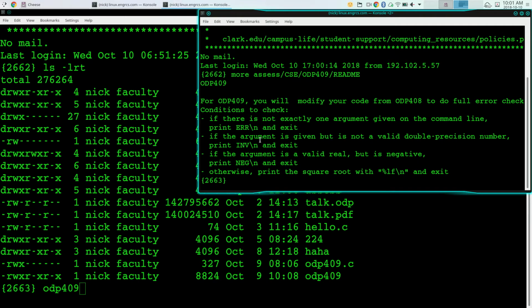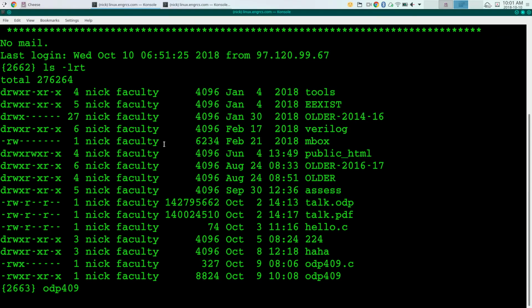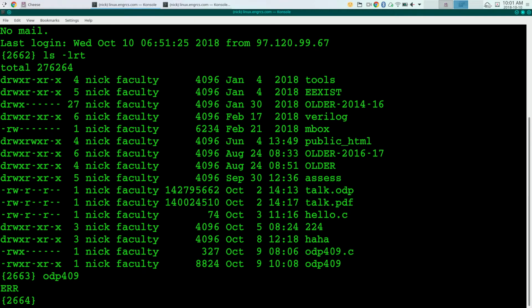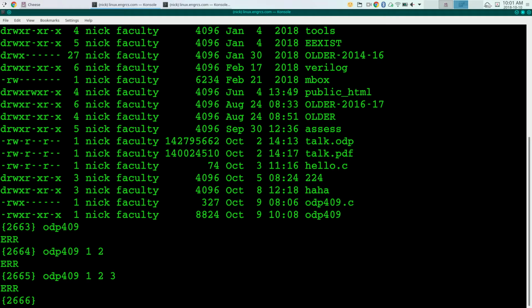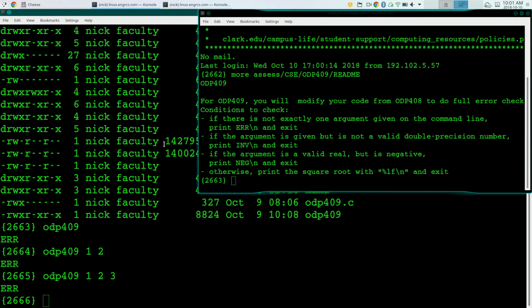All right, so Readme says if there's not exactly one argument given on the command line, print error. So how do you check that? ODP 409 with no arguments should print error. ODP 409 with 2 arguments should print error. ODP 409 with 3 arguments should print error. If you've got those 3 cases working, pretty sure bet that if I put in 4 arguments, it's going to say error, unless your code's really kind of random. So that's a good check for the first condition.